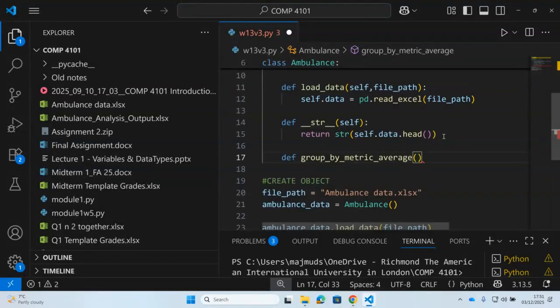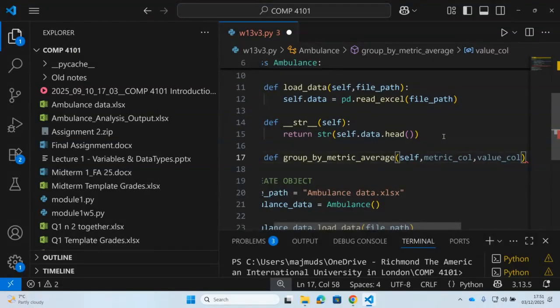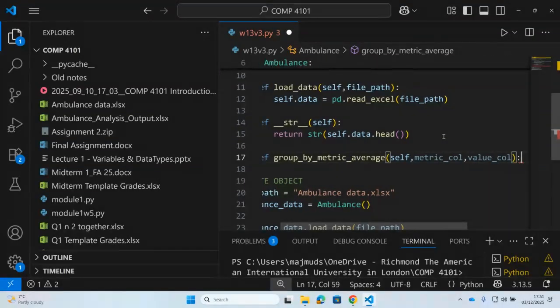Okay, always start your method with self. And then give the parameters that you need for this file. So what two things do we need for this method? We need the metric column. So you say metric_column, and comma, we need the value column, something like this. And press the colon.